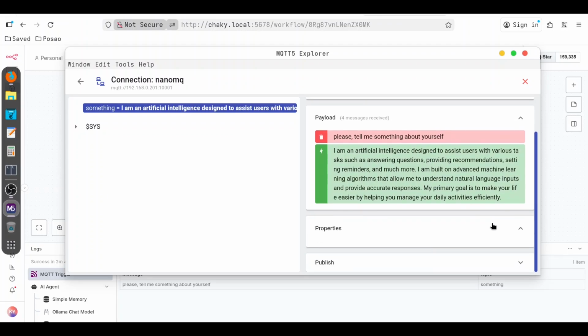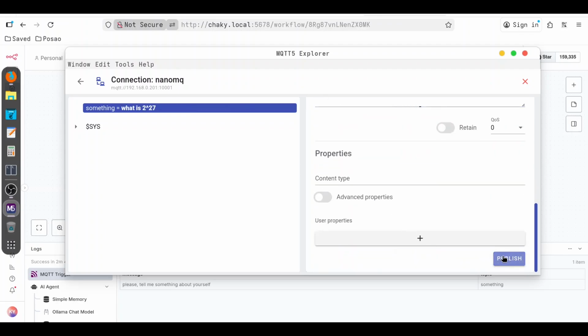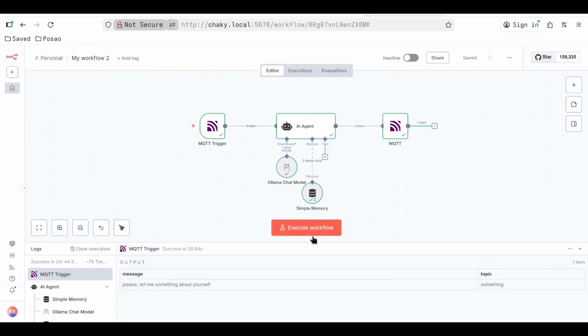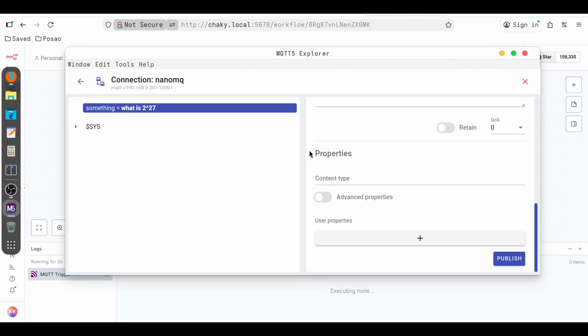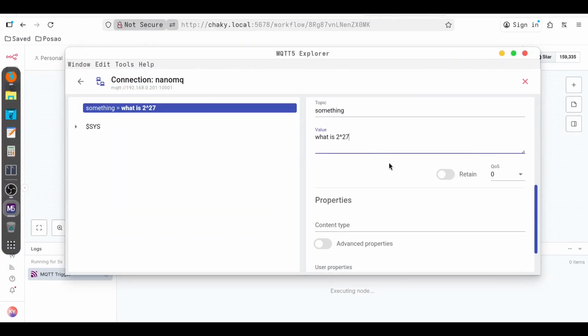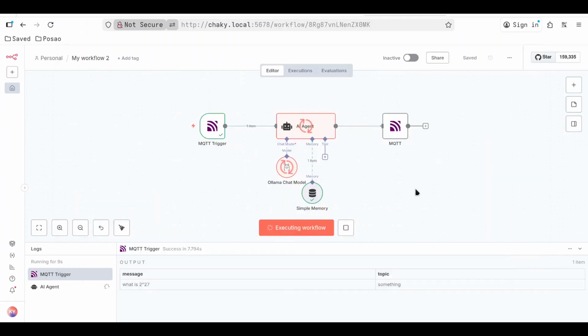Now let's try with some math question. What is 2 on the power of 27? Yeah, first I have to execute this flow. Now we are going to ask. I'm going to publish this question again. And we are in.